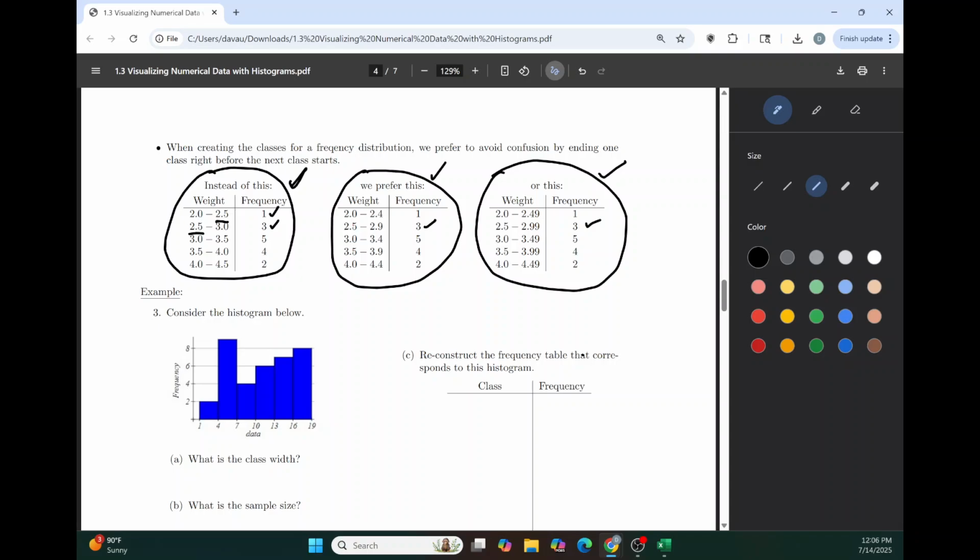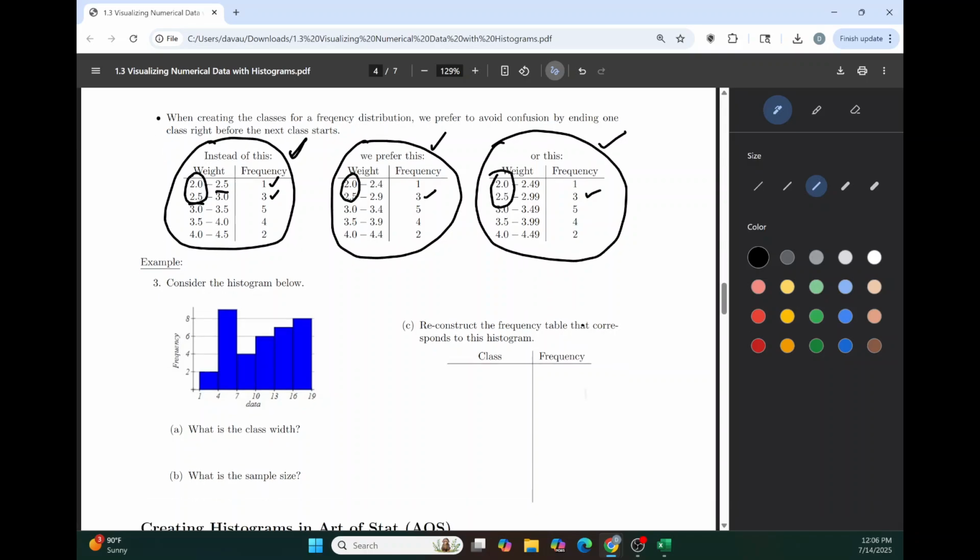Anyway, but the class widths on all three of these examples would be 2.5 because we calculate the class width by subtracting consecutive lower class limits: 2.5 minus 2.0, 2.5 minus 2.0, right? 2.5 minus 2.0. Anyway, let's look at an example.